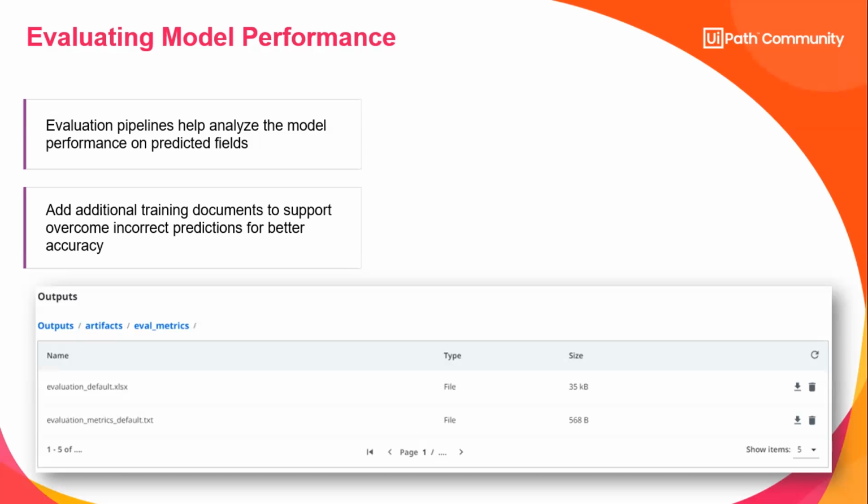And you can add a few more training data on those layouts and do another training run so that it knows it better. So that's why the evaluation is important, and you can do that through the evaluation cycle.